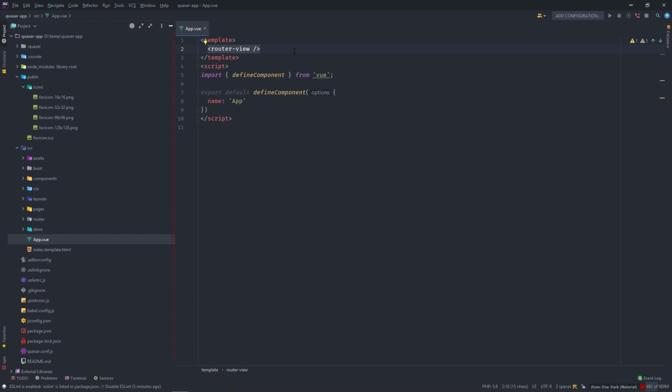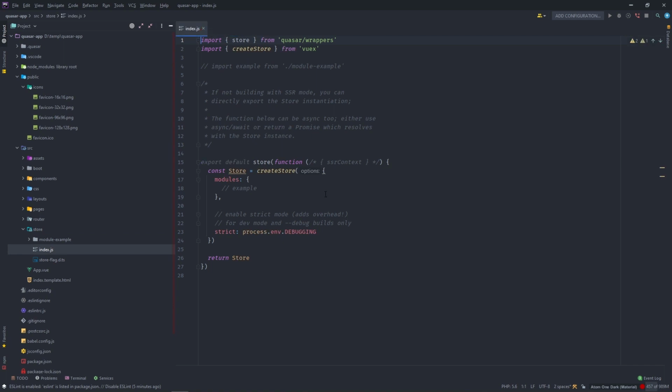For example, if you declare a specific route with an attached component to it, it will get rendered inside the router view. For more information about Vue Router, you can check out the video about Vue Router in the description below. So going back, you can see a store folder here.